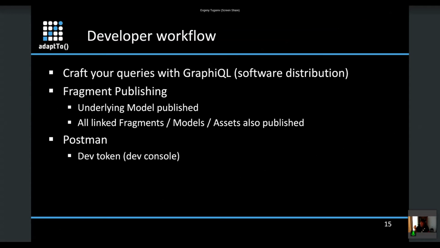When a content fragment is getting published, as I mentioned, it also touches all the references. The underlying model is getting published if it's not yet published. All other fragments and their respective models and links to other content fragments are also getting published.